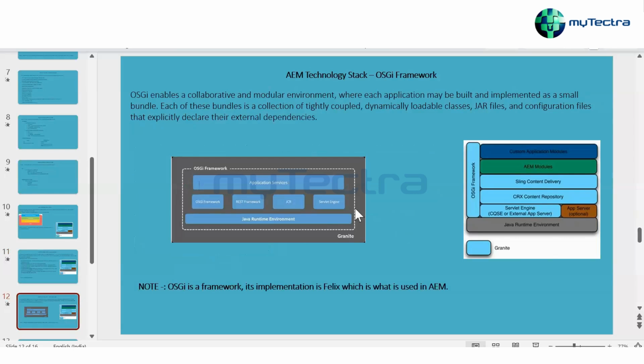So the first one is the OSGI framework, and where it is needed. It is needed in terms of giving us the flexibility to create a modular and collaborative environment. The application is divided into small bundles, jar files, and as a whole it gets deployed. In that case the OSGI framework comes into the picture.